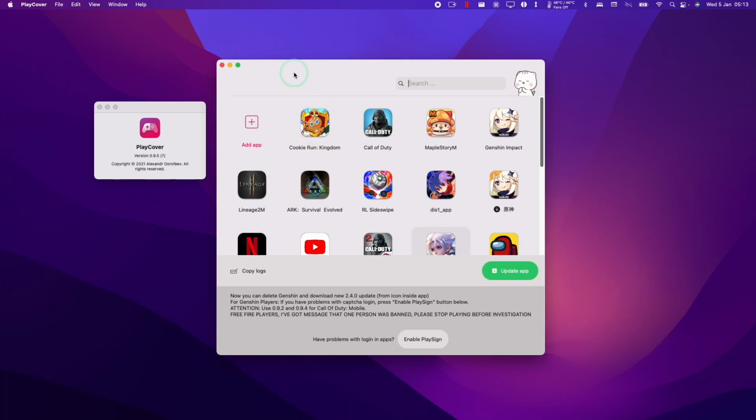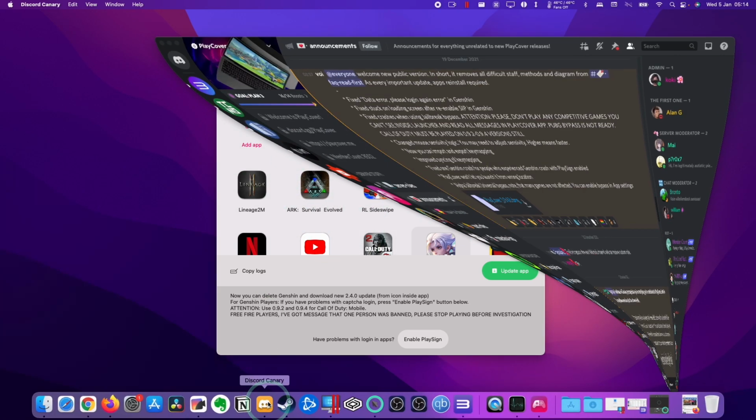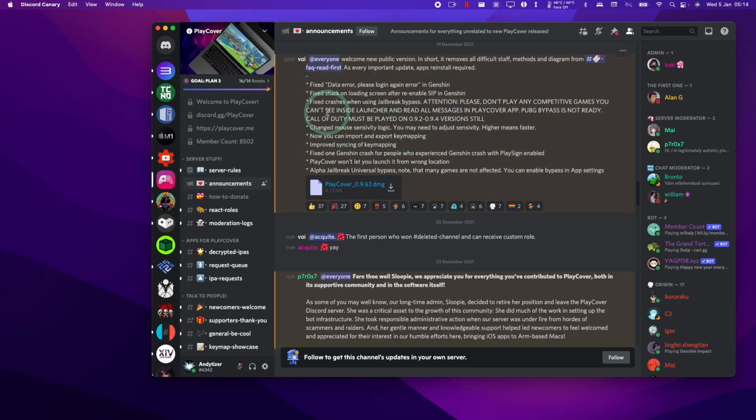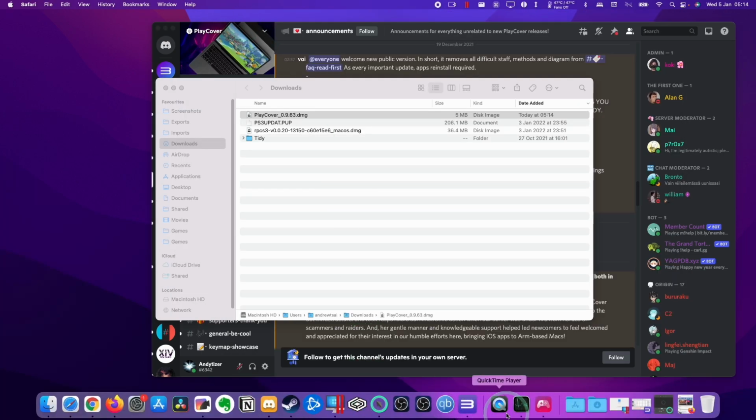So basically, I'm assuming that you have PlayCover installed already, and the first thing I'm going to do is to do an update of PlayCover. I'm using the version that I displayed in my tutorial. So we're going to go to the PlayCover Discord, and I'm going to download from the announcements channel the very latest version of PlayCover. I've downloaded PlayCover here, and then basically what I'm going to do is to shut down PlayCover by control quitting on the application.